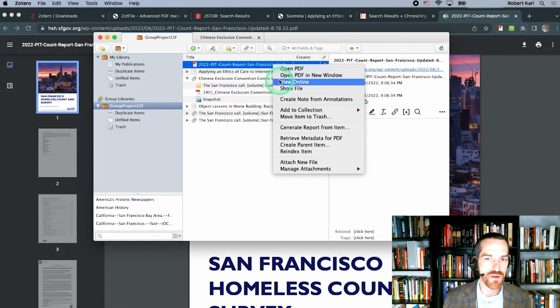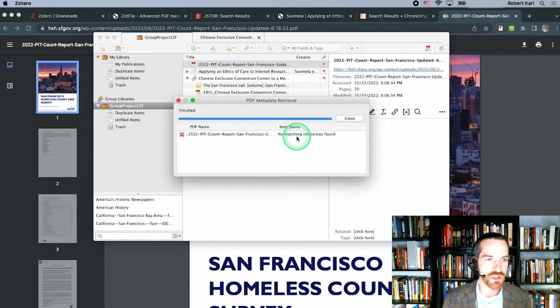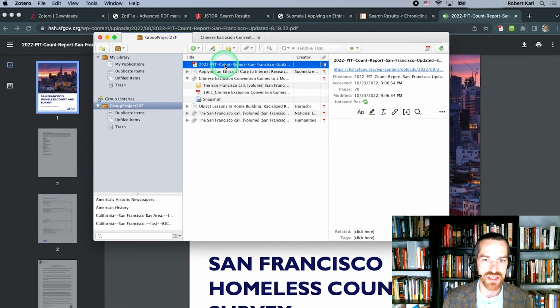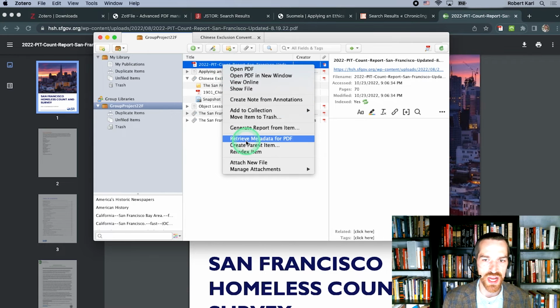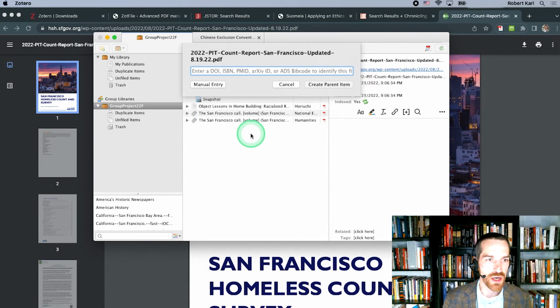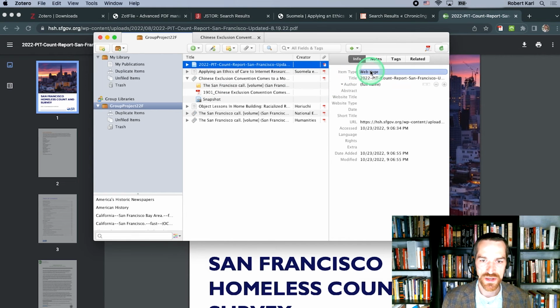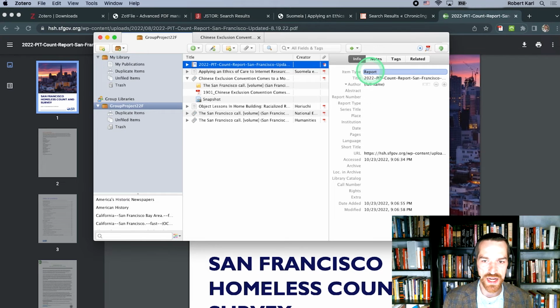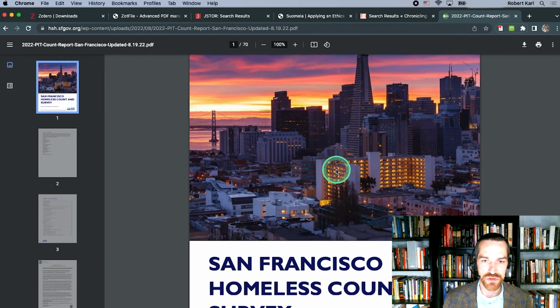There's no metadata for Zotero to draw on to create what's called a parent item. Even if I go in to retrieve metadata for PDF, it doesn't get anything. So I'm going to have to create a new parent item. There's no DOI number, so I'll select manual entry. I'll also change the kind of item from website, which is the default, to report.